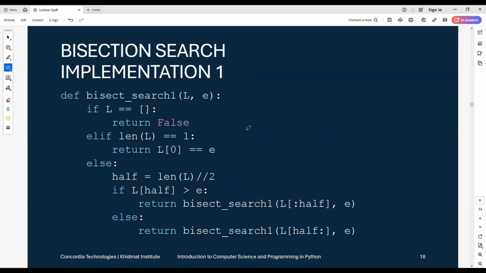Let's go through this one by one. We are checking whether the list is empty. If it is, of course, our element cannot be there, so we are returning false. If the list is of size 1, then we just check whether the element that we are looking for is the element in the list. The result of this equality operator would be either true or false, and that would be our result. If not, then here is where we are doing the actual division of our problem. We are saying that half is the middle of the length. We are doing the integer division here. So if the length was 100, 100 divided by 2 would be 50.